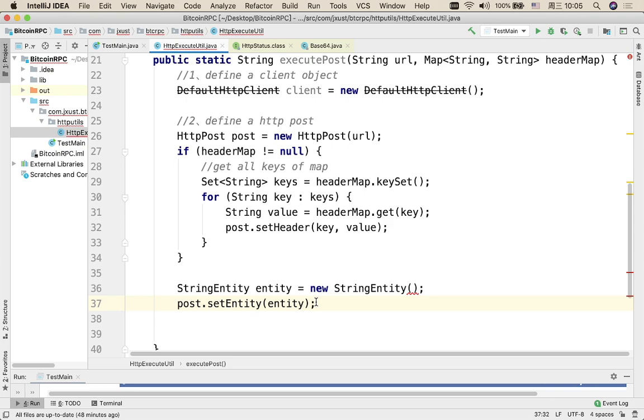Let's finish this code. We take a break. Okay, we finish this. So you will look at this picture. You will find the same problem. When you define a string entity and set entity to the post, you will find the same problem. There is an error. Do you understand? There is an error.